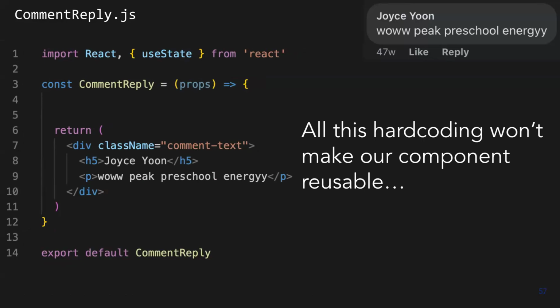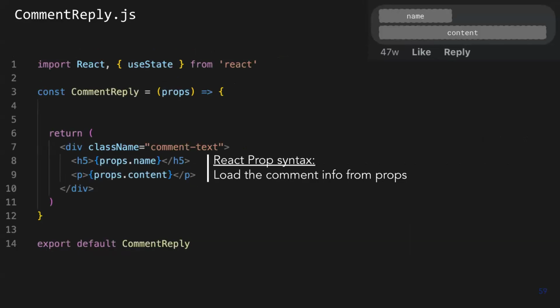So we hard coded all these values, but this won't really make our component reusable. Remember, Enrique talked about how one of the main motivations of using React is making our code reusable. So our solution is going to be using props. Recall how we passed in props as an input up here. We never used it, so let's use it. Instead of hard coding values in our JSX here, let's use the values from the props that we passed in. So let's load the comment info from the props using props.name and props.content. All right, any questions of what we just did?